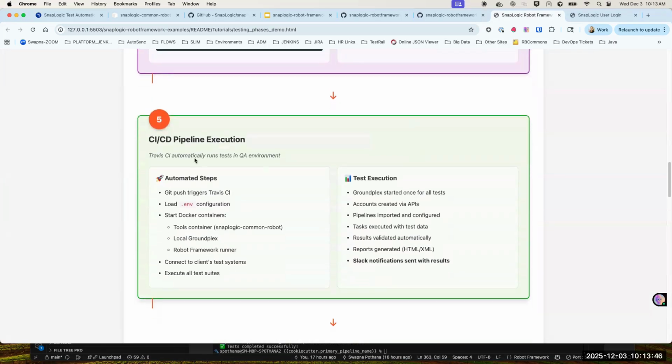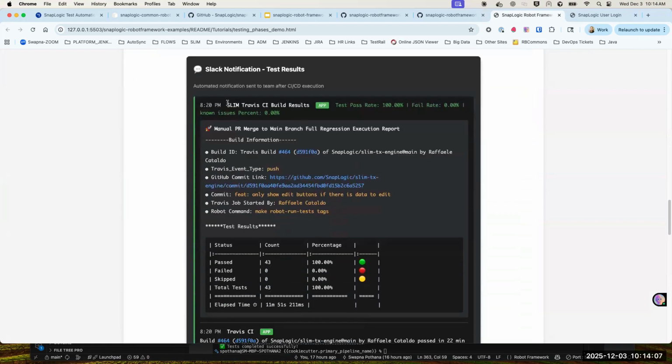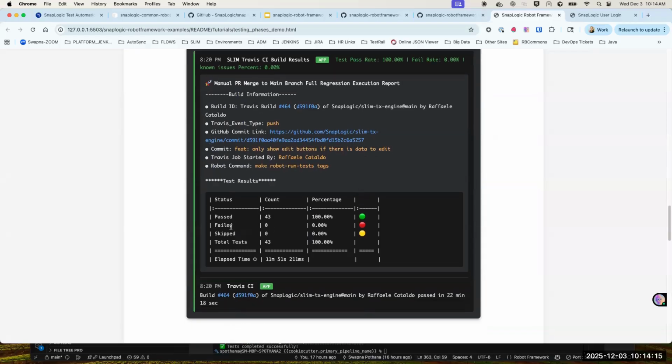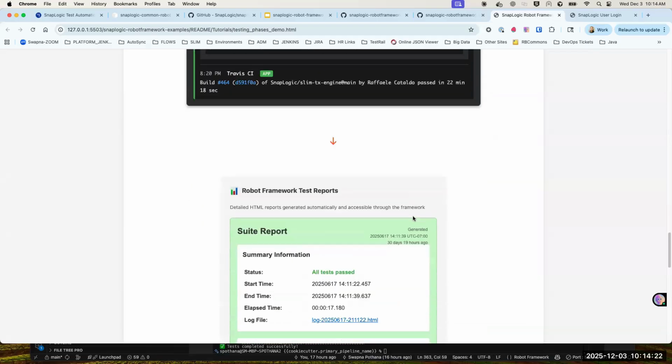And the next one is CI/CD pipeline execution. I don't have a demo of it, but we are doing it right now using Jenkins. So all the Groundplex will be started, accounts will be created, everything we have seen in our earlier execution will be carried through the CI/CD pipeline execution. And this is the way Slack notifications are sent to our Slack channel. Here you can see which test cases passed or failed, what the GitHub commit link is, who started the Travis job, and all these details will be published.